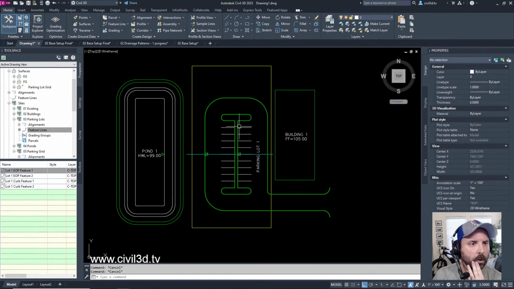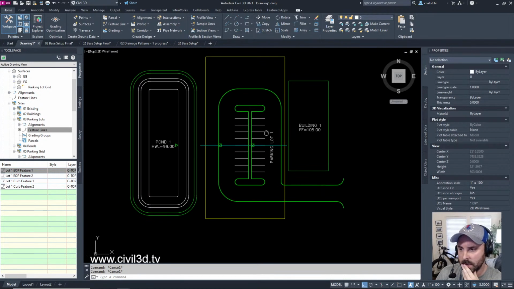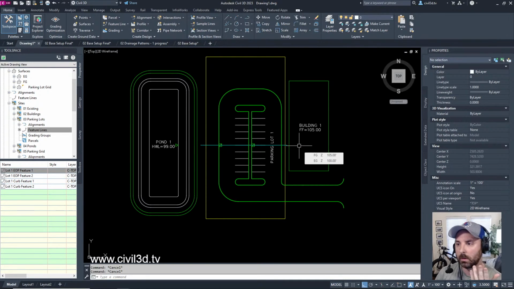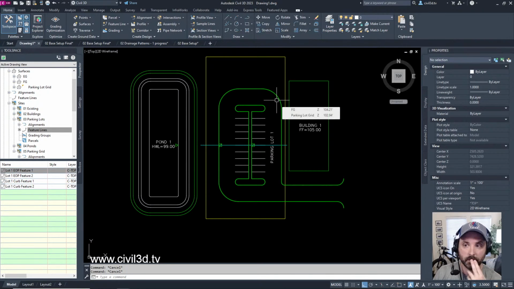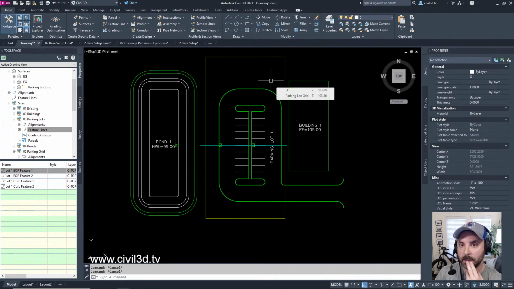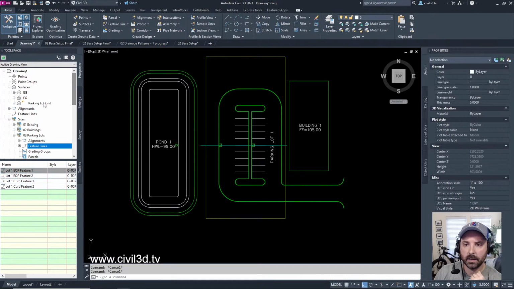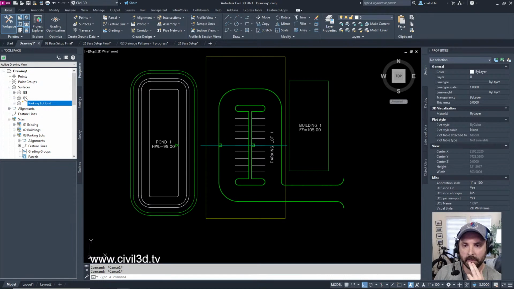So where are we at now? We're almost at about an hour. And I think we're almost at a good stopping point here. Let me see if I can think of anything else. Oh, how about we add our curb and edge of pavement to our finished grade surface? That would be helpful. I'm not going to add it to my parking lot grid. I'm going to add it to my finished grade surface.